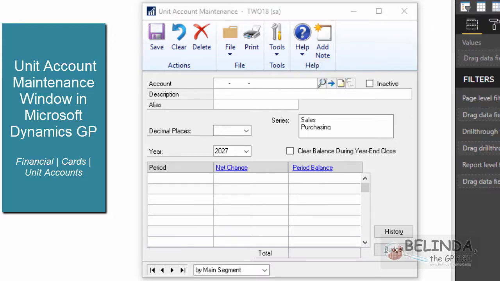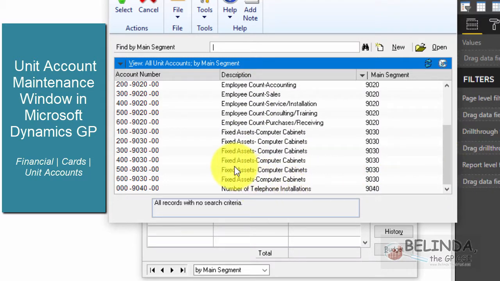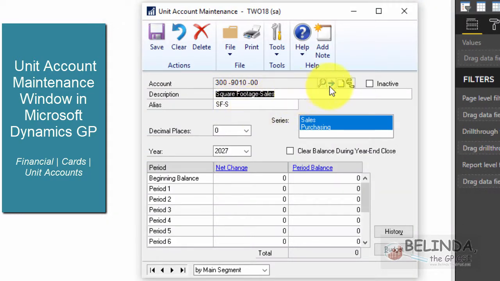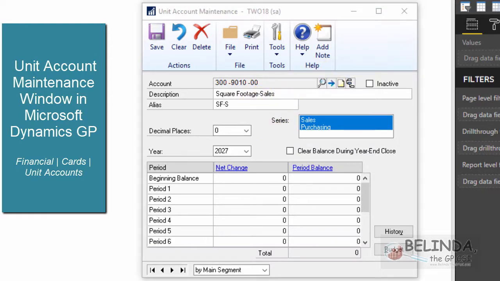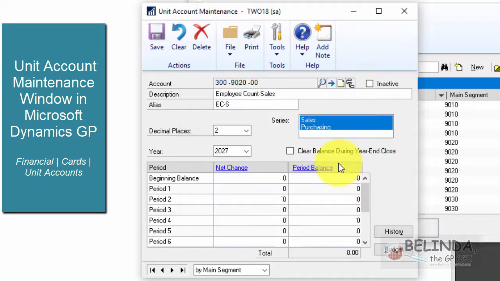And I'll go ahead and do a lookup here. And you can see I have quite a few. Some of them are square footage, some are employee counts, and some of them are actually fixed asset counts. So I'm going to go back to one of the employee ones. The employee, oops, that's square footage. Wrong one. Let's pull it up again. Employee count cells. There we go.